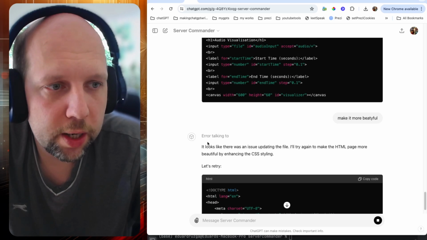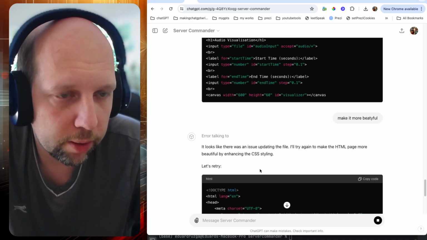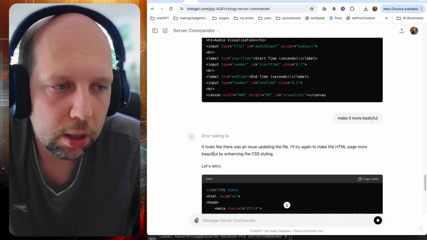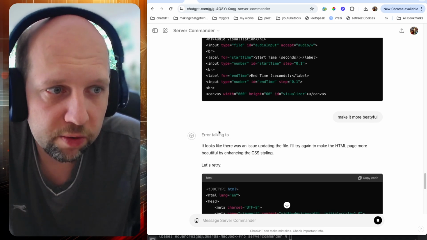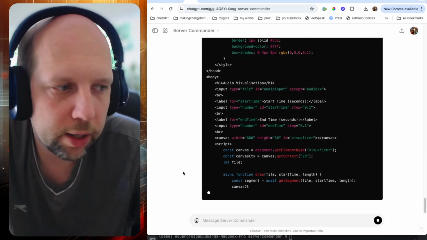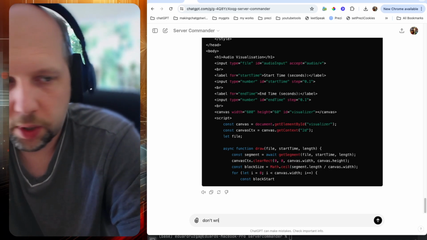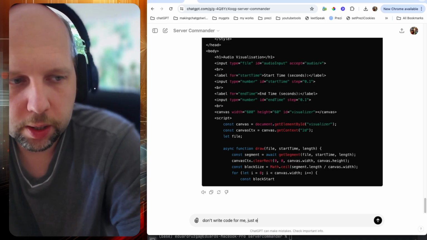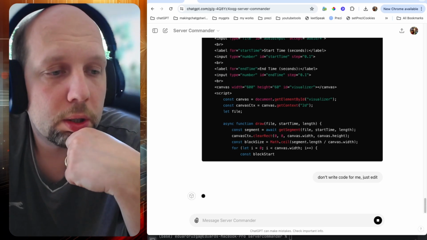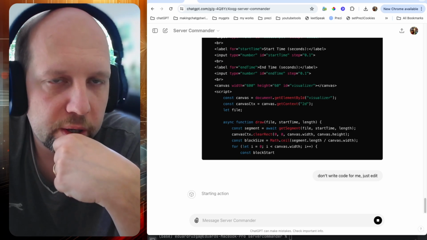So there was an error. It looks as though there is an issue updating the file. I'll try again to make blah, blah, blah. So it made a mistake. It seems like Sonnet is better at this, but here, when it's updating files, it also sees errors automatically and tries to fix them. Yeah, well, don't write code for me, just edit. So it can, in similar fashion to Code Interpreter, iterate.